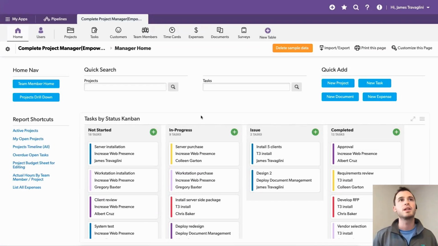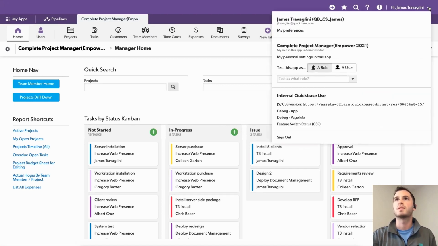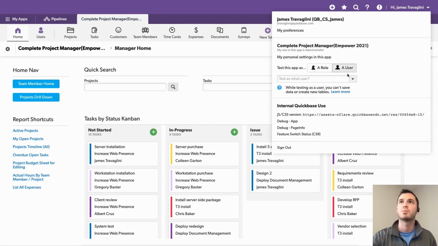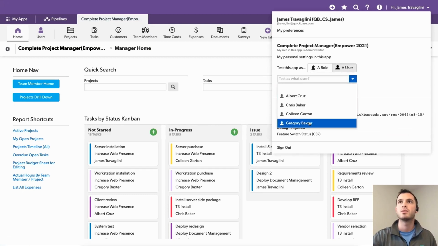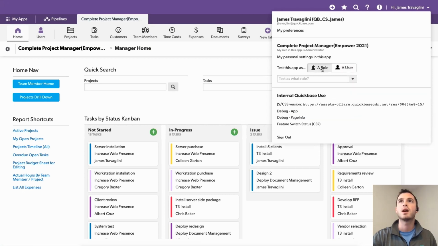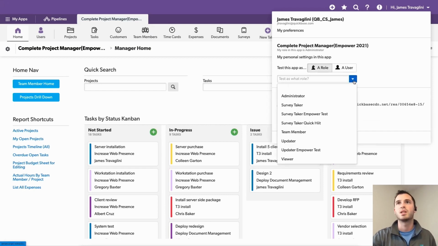Okay, so now we're ready to test as our role. So let's jump over here into the upper right where your name is listed. And then from here, you can select whether you want to test as a role or test as a user. So I jump over here, you can see all the users listed. In this scenario, I just want to test as the role and see what it would look like if I was that individual. So I'm going to come in here. We'll select the survey taker and power test that we just created.